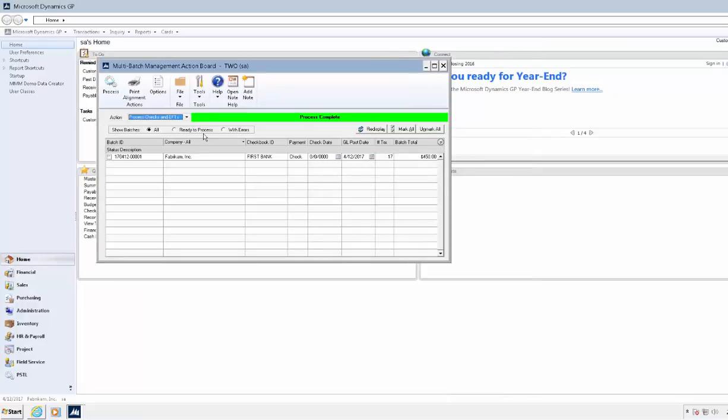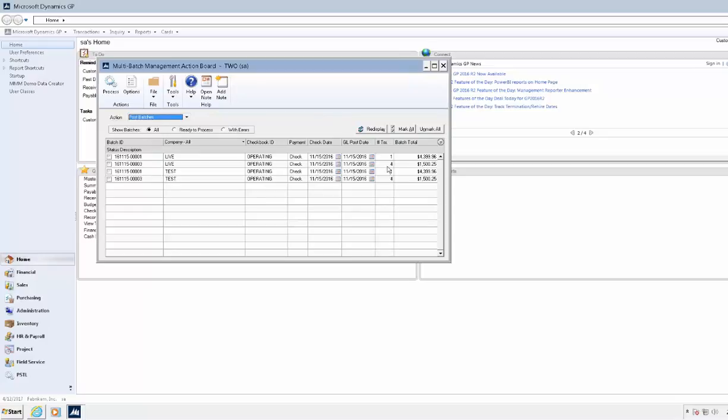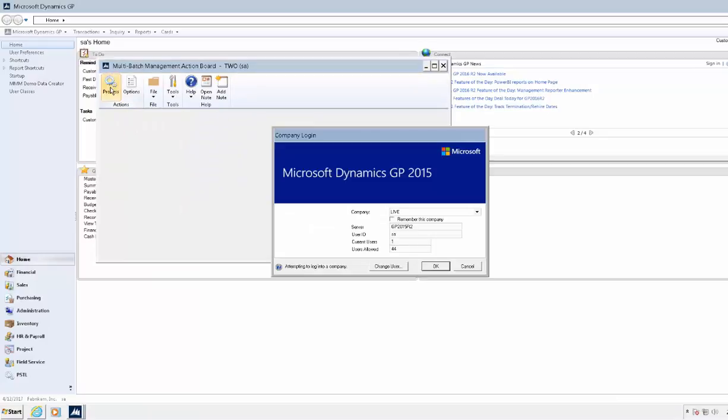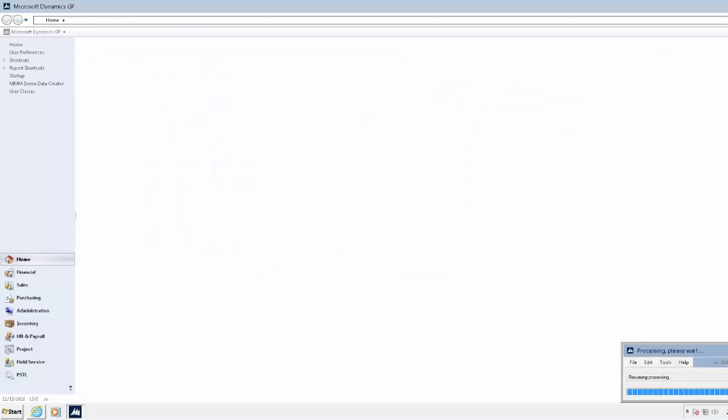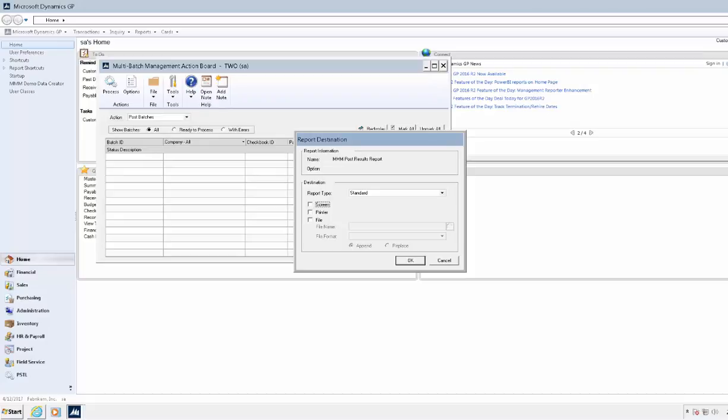Finally, select the Post step in the Action menu, mark the batches that you want to post, and click Process. And once your payment batches have been posted, you can again view a report showing the final results of posting.